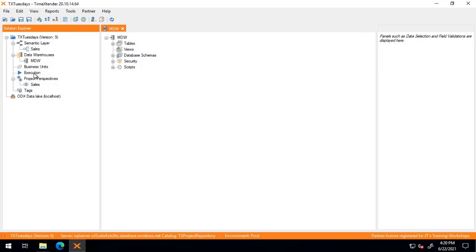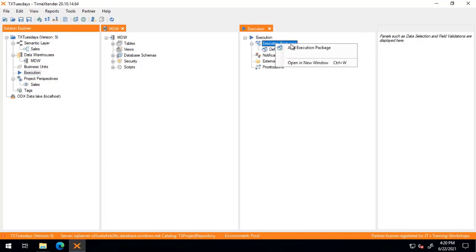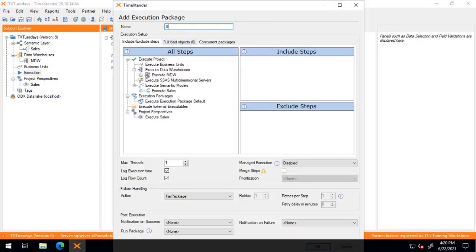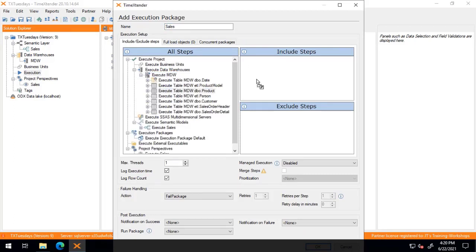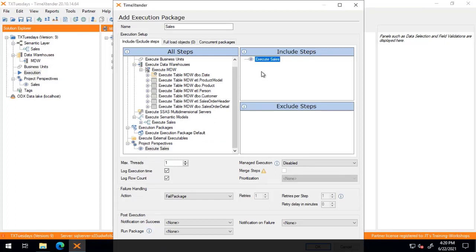Now the next piece is we want to use that in an execution package. So let's open our execution tab here. Let's create a new package. I'm going to call this package sales, and I can go in and select and drag in specific objects that I want to execute, right? But we know I want to execute all my sales model and, of course, all the objects that feed that sales model. So I'm going to simply drag in my sales project perspective. So this is going to always ensure that all the tables that are feeding my sales model get executed as part of this package. I can determine my max threads here.